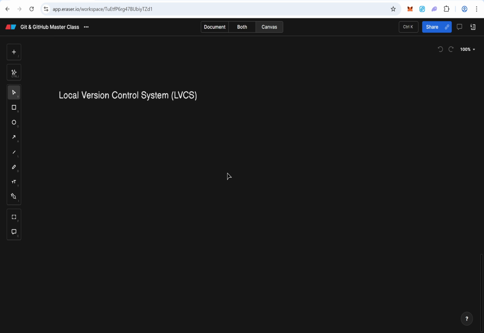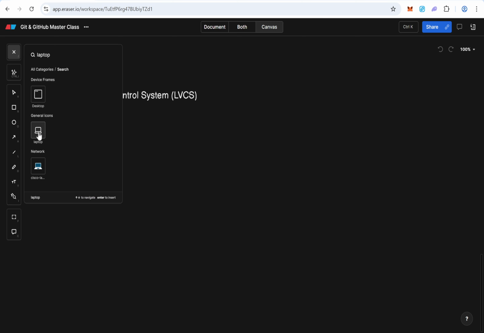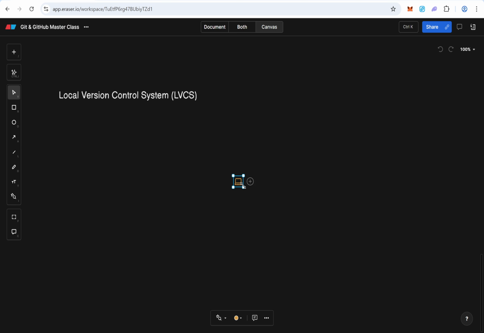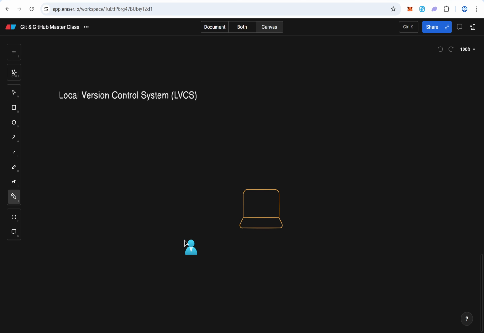Any guess what it is and how it works? This is the simplest type of version control system. They operate entirely on the user's machine. It operates on your local machine only. So this is the local machine which you are using. Okay, you are the user, right?